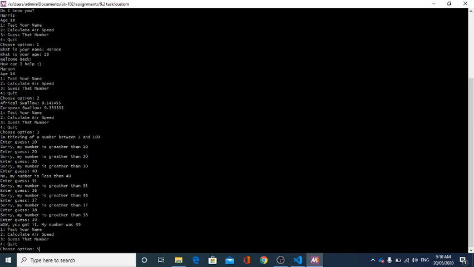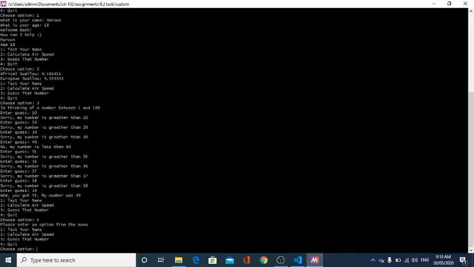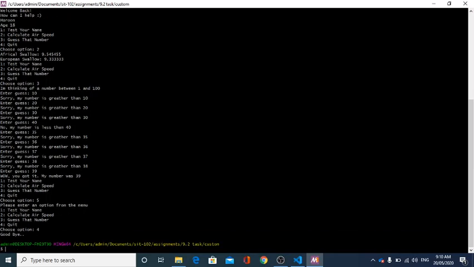Now, before we quit, what I want to do is press this. I pressed 5 and it said, please enter an option from the menu. See, now the user knows that they need to press a button between 1 and 4. Now, if you press 4, it will go ahead and say goodbye, the program will be closed, and in the terminal you can go ahead to the next line.